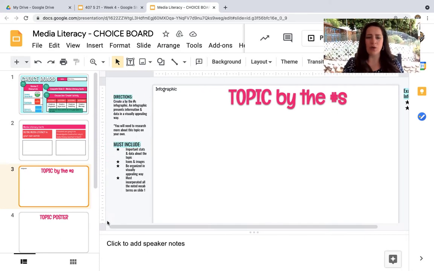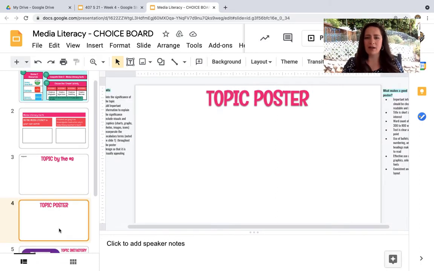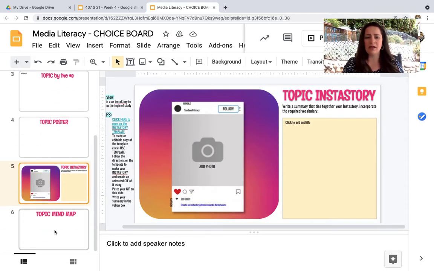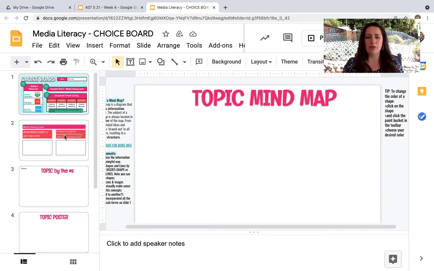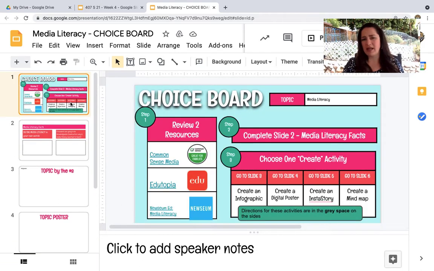So you're just going to choose one. You're going to choose an infographic, a poster, an Insta story, or a mind map. And those are completely your choice. They're worth the same amount of points.